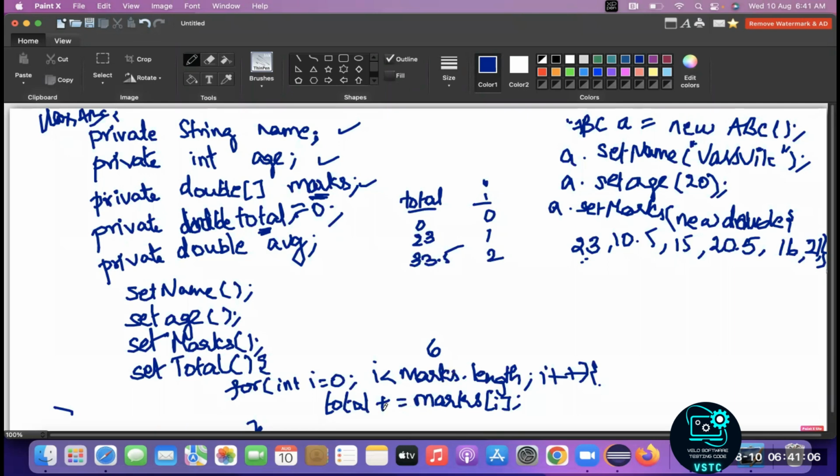And again, the loop will be repeated. So it will be added with the next value. So total plus is equal to marks of i. Total is 33.5 plus 20.5, it is 53.5, the value will be 54, and the new value will be 3. So like this, it will calculate the total.